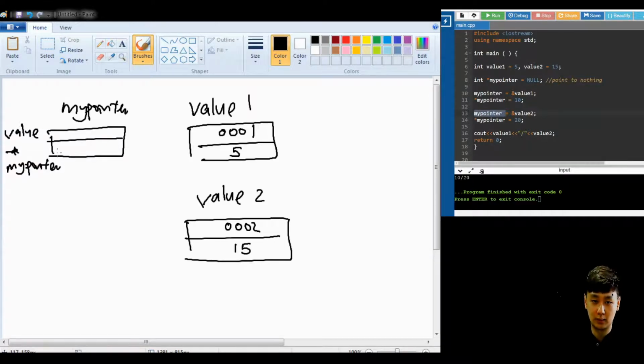Now you go to line 10. You're pointing this pointer to value 1, so you now have the same address. Now line 11, you assign 10 to the content of this pointer, so you change the value to 10. Therefore value 1 and my pointer have the same address, so the content of value 1 changes to 10 also.